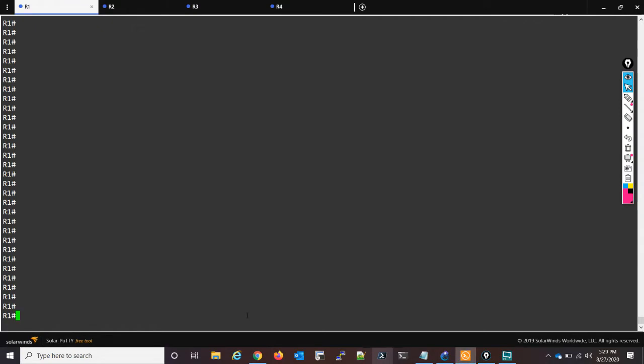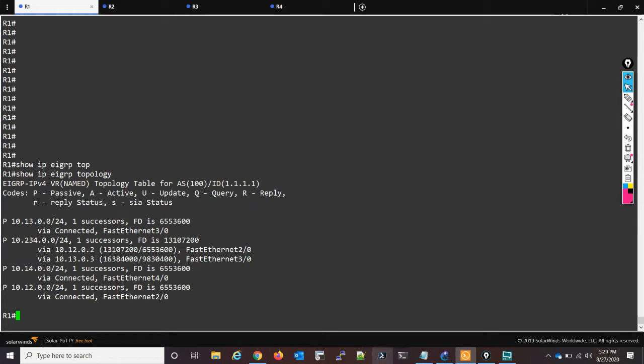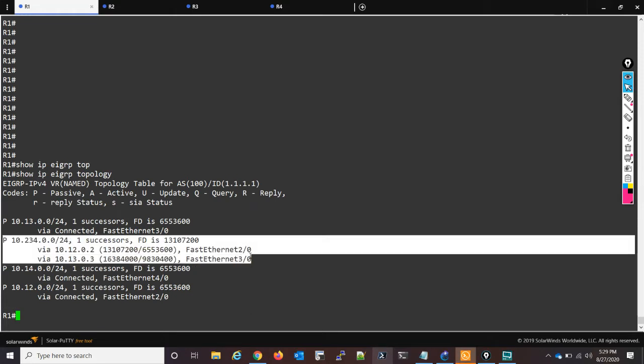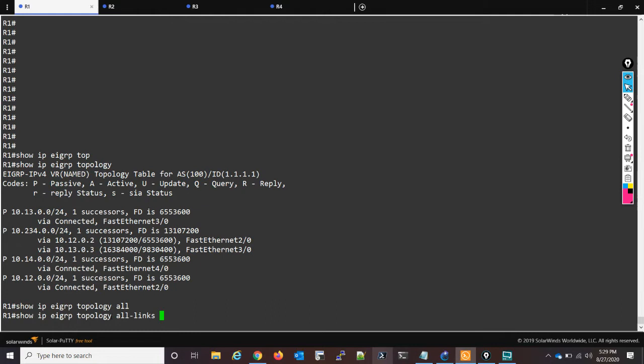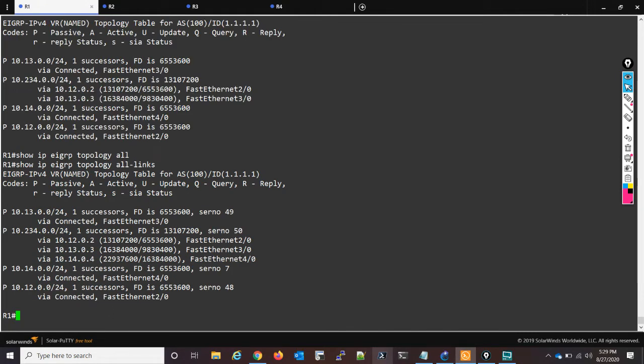So from R1's perspective, let's do a show ip eigrp topology. I can see here that we have two links. I don't see the third one, but if I did a show topology all-links, now I could see all three paths. So let me demonstrate why, first of all, we only saw two paths. And this is going to explain the feasibility condition and why the feasible distance is important. Then I'm going to demonstrate to you what the feasible distance actually is.